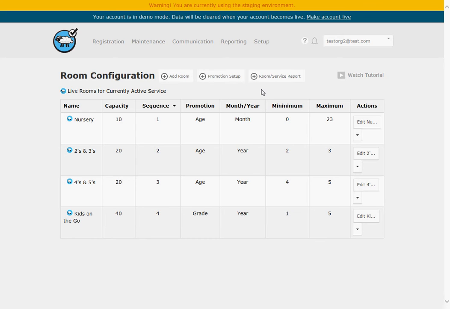This is going to bring you to the room configuration screen, and as you notice, we do already have some rooms created for you for the demo account. We've pre-populated both rooms, services, and families so that you can get a full feel of how the system would work for your organization.